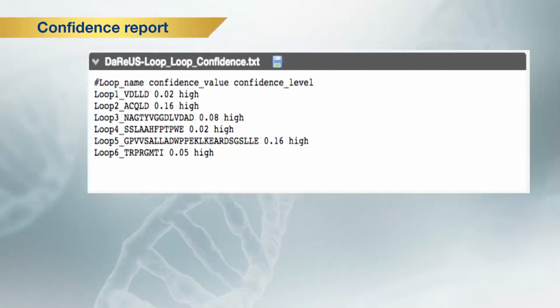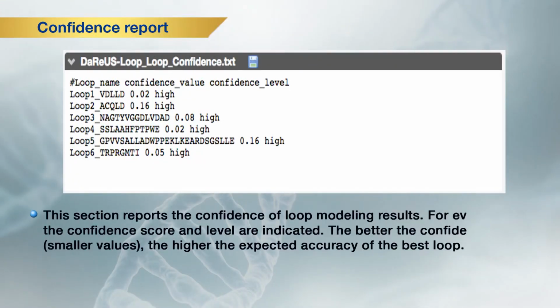Now, the next one is the confidence report. What we retrieve from there is that this section reports the confidence of the loop modeling result, among the 10 models, which one is the best. For every loop, the confidence score and level are indicated. The better the confidence score, meaning smaller values, the higher the expected accuracy of the best loop. This we also saw in the previous lecture: the lesser the value, the better the energy minimization.